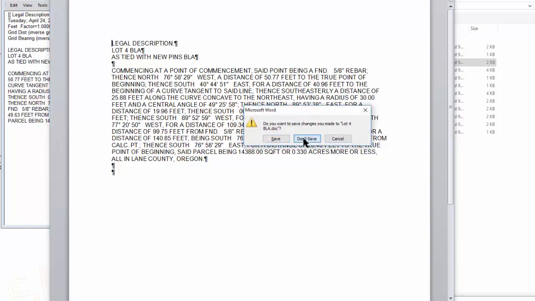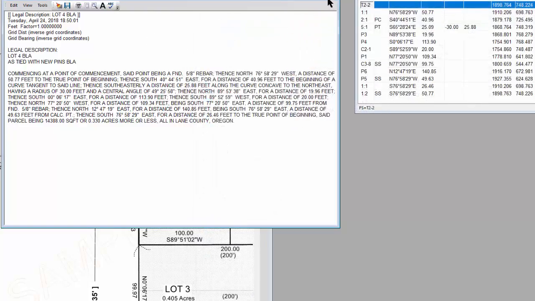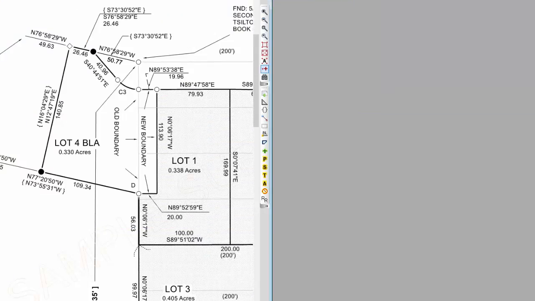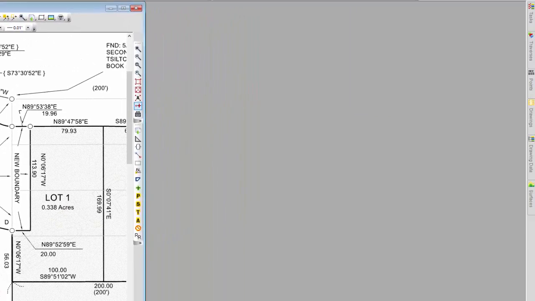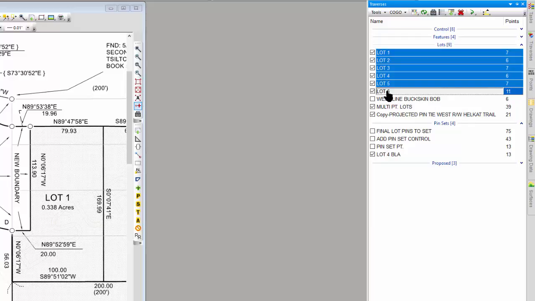It's real easy to get a Word doc out of that because that's how Traverse PC stores them in the report view here. Okay, the third thing I want to show you is how to do a Traverse report. In Lane County, if I turn in a subdivision, I need to do a separate report for each lot.